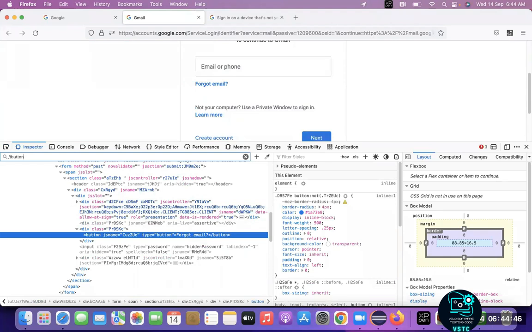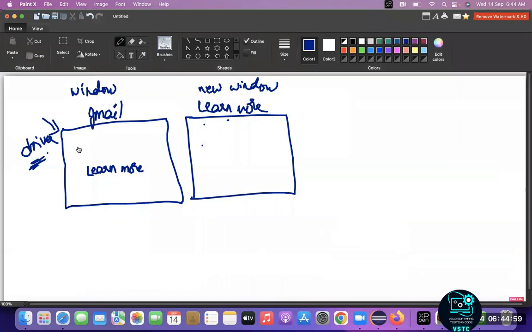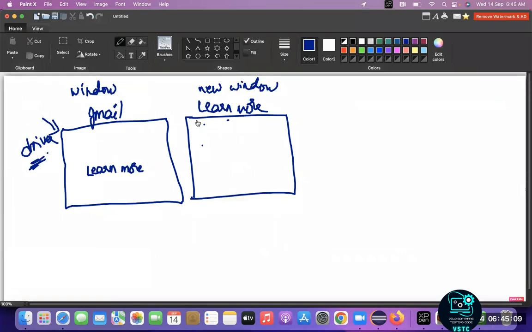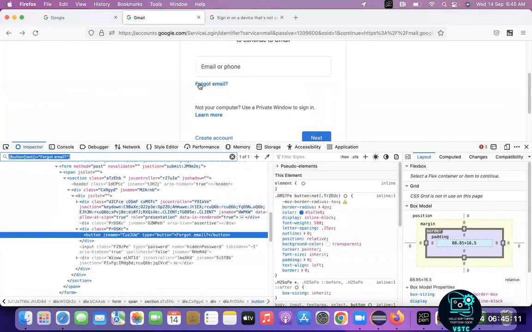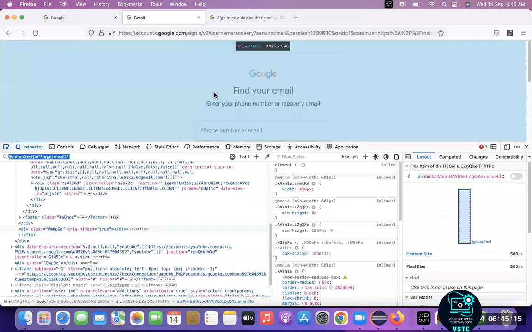Button, sorry, no need of other. The text method is equal to this one. So there is one link. Let me copy this and click on this one. Instead of Learn more, let us try with this link. Once we click on this, we'll get some display text over here.